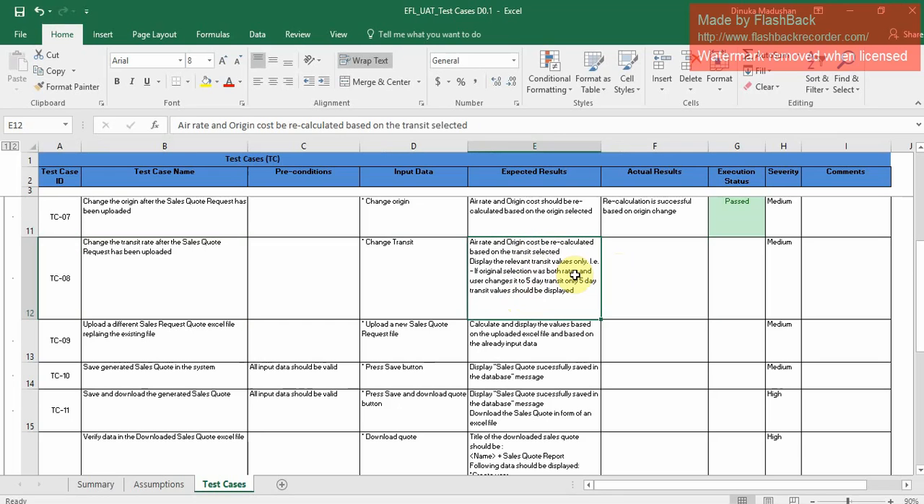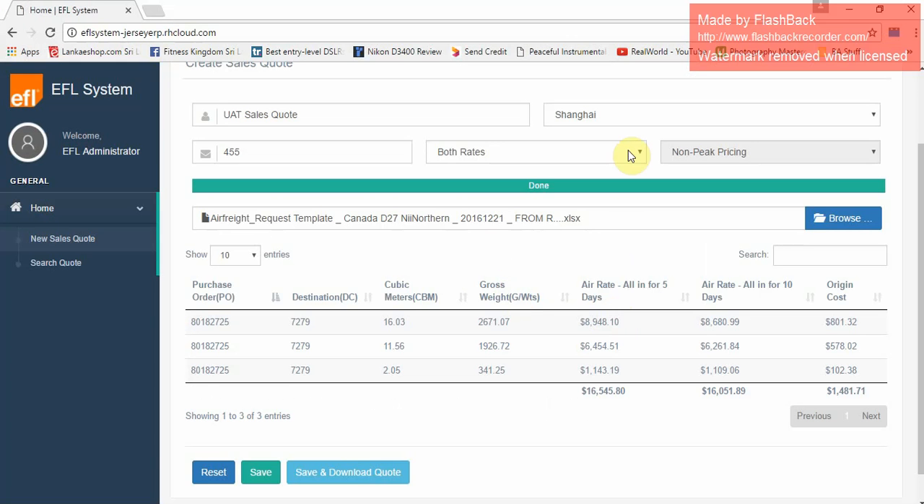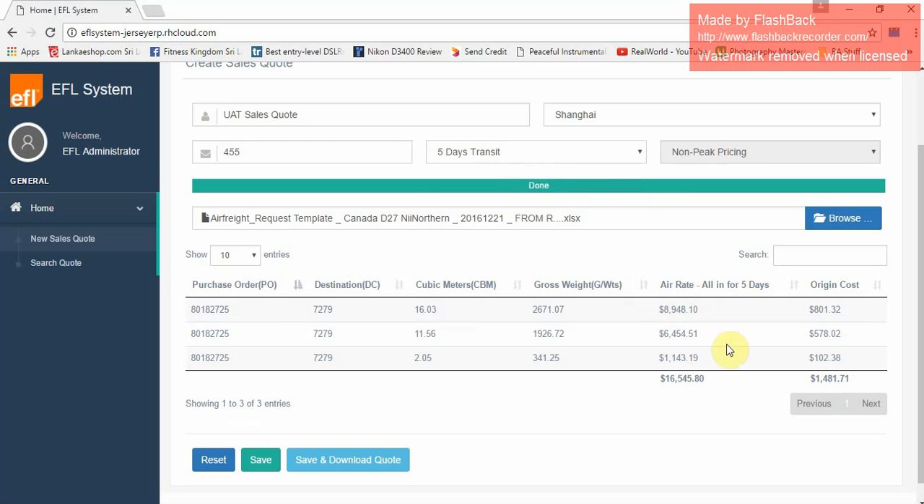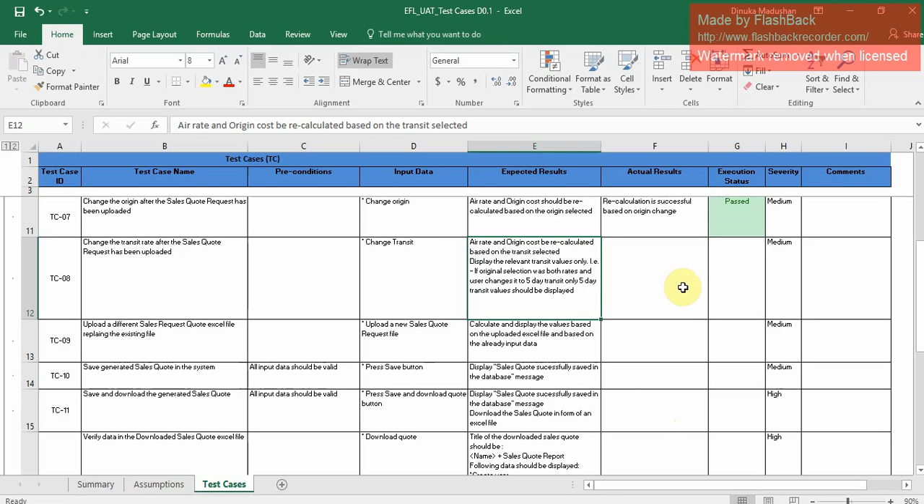Display the relevant transit values only. For example, if origin selection was both rates and the user changes it to 5-day transit, only the 5-day transit value should be displayed. So let me go back here and change the both rates to 5-day transit. You can see the 10-day has disappeared from here and only 5 days will be displayed here. So let me go back and say that change of transit is successful, and pass the test case.